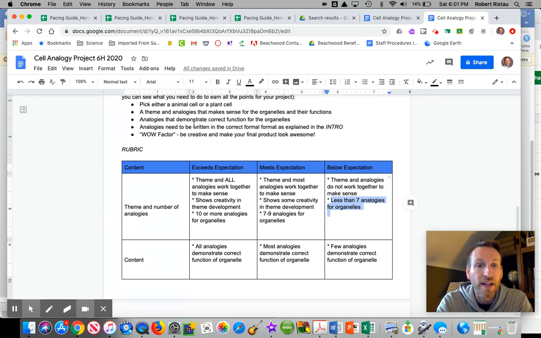Analogies that demonstrate correct function for the organelle. So that's also important in there, making sure that you can't say that the endoplasmic reticulum is like the control center. Well, that's not correct, because the endoplasmic reticulum, the ER, doesn't control the cell's activities. That's the nucleus's job. So that would be incorrect. Even though your analogy might be okay, it's not matching the correct function. So make sure you get that right too.